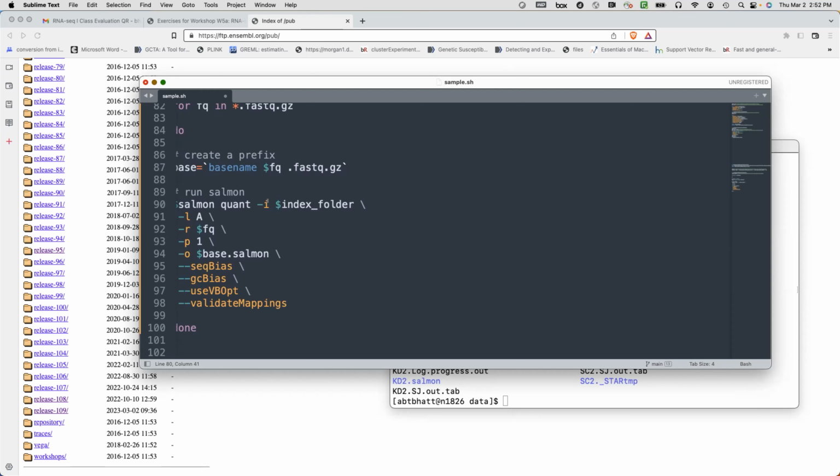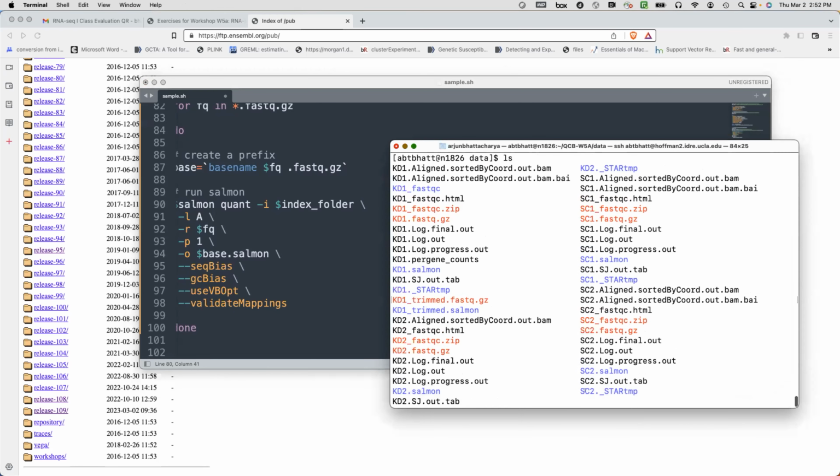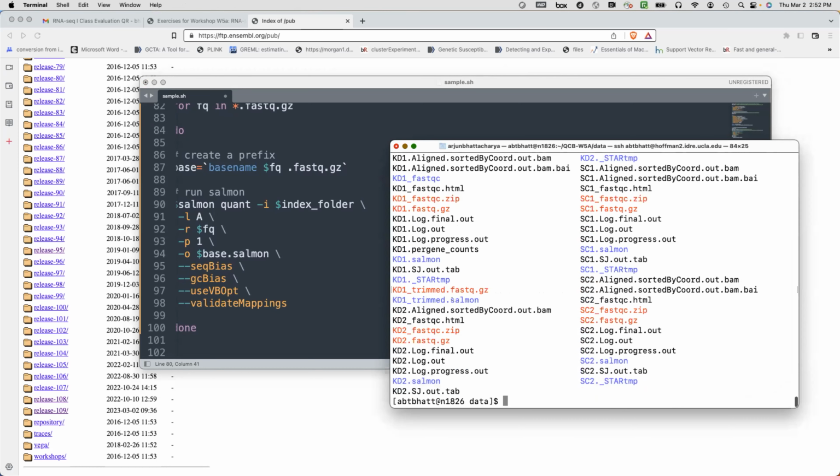This is part of the reason why we use Salmon to quantify expression when we have hundreds of samples. In terms of the output generated here, for every FASTQ file it's generated an output folder: kd1.salmon, kd2.salmon, sc2.salmon, and sc1.salmon. Let's take a look inside of those files.